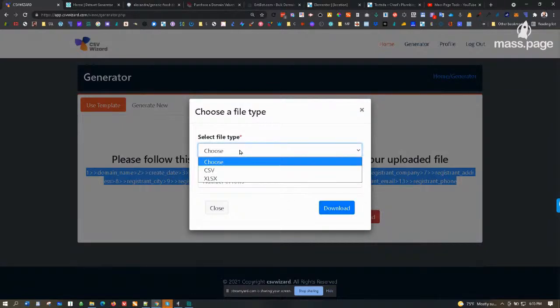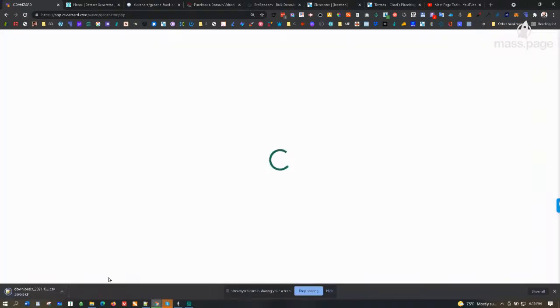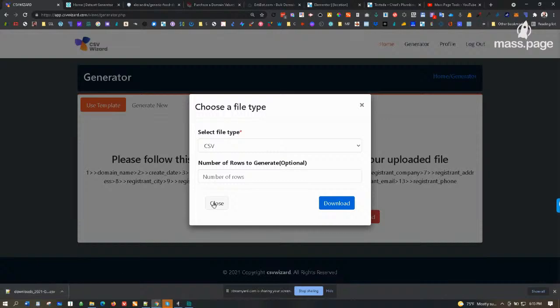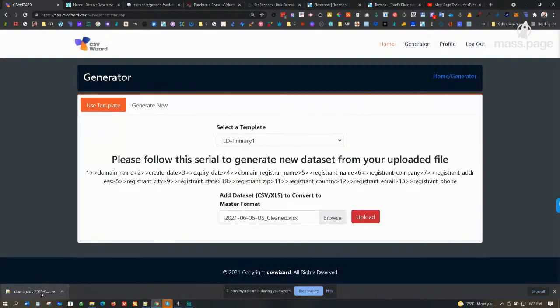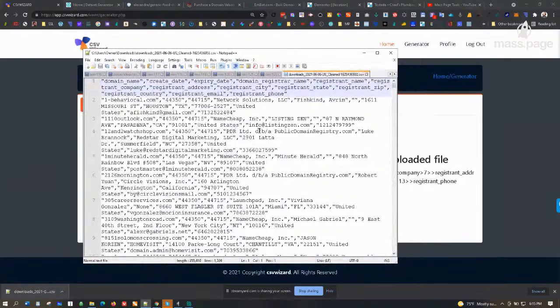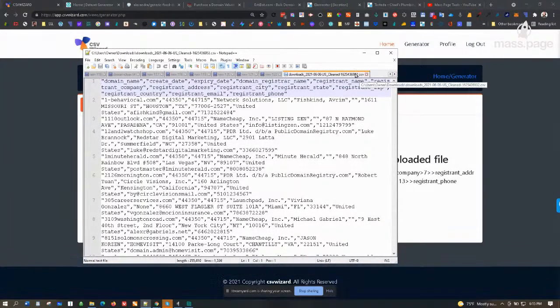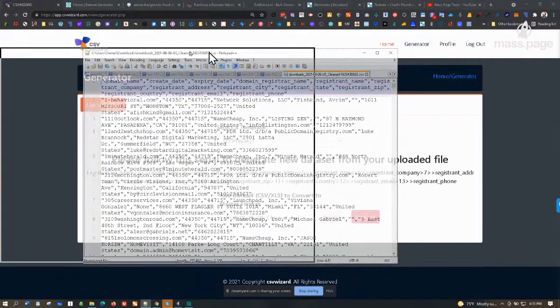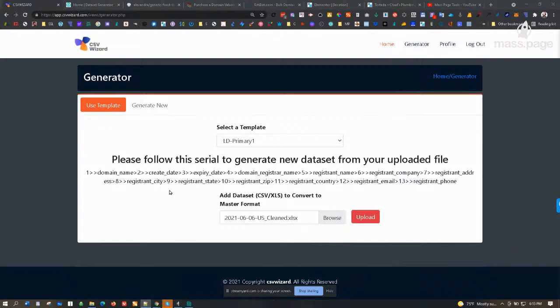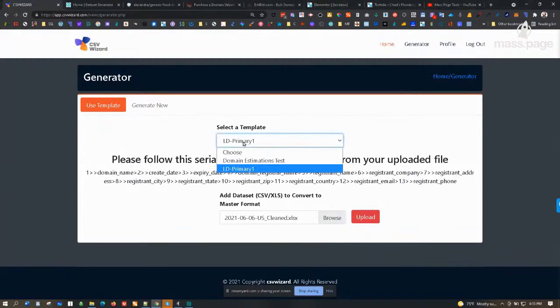I'm going to choose the file type, CSV. I'm not going to change the number of rows. I'm just going to leave that. I'm going to download it. Now what that's done is it took the secondary file and matched it up to the first file perfectly. Okay, so now I can import this into Leads Detective, which is one of our other products. Okay, so that's how we cleaned up the data to get it set for that.